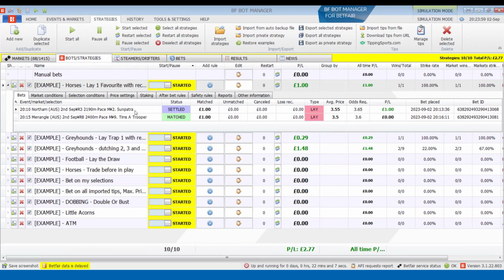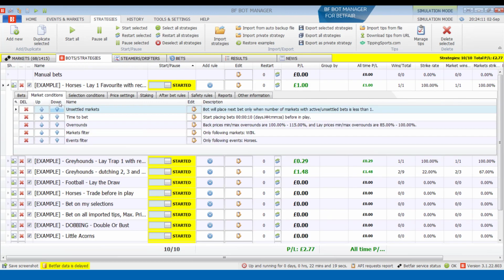So this is laying the first favorite. So it's laid the first favorite and it's won. Well done. And then it's placed another bet on the next race. If we look at the market conditions, the market conditions tell it which markets it's allowed to bet on. It says here unsettled markets. This is a rule that tells it that the bot will only place a bet when the number of markets with active unsettled bets is less than 1. So basically, when there are 0 unsettled bets, it can place a bet on the next qualifying market.